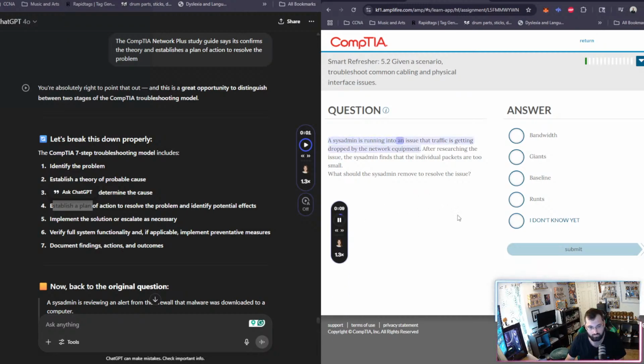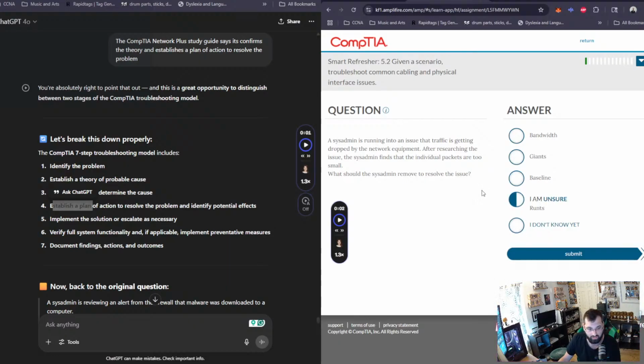A sysadmin is running into an issue that traffic is getting dropped by the network equipment. After researching the issue, the sysadmin finds that the individual packets are too small. What should the sysadmin remove to resolve the issue? Okay, so this is a trick because when you have packets or frames that are giant, they hit each other and collide and get destroyed, and what's left is a runt. So what he needs to remove is giants. Well, runts is what he's finding, but runts are only created through giants.